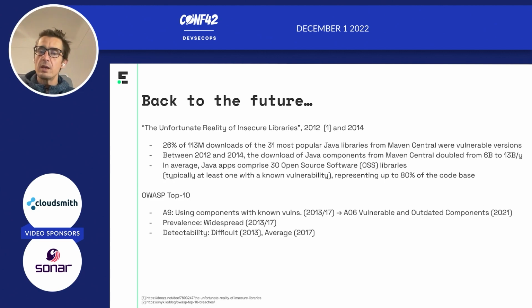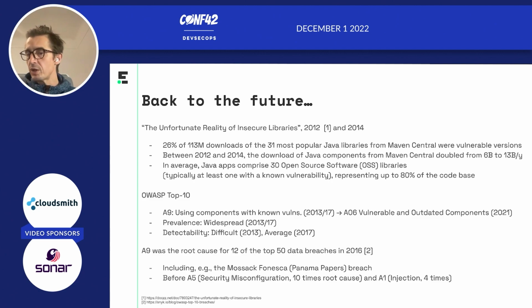The prevalence has been and is still widespread. Everybody's using open source. But the detectability got better over time with open source solutions and commercial vendors becoming active in this area. A study from 2017 found that 12 out of the top 50 data breaches in 2016 were due to the use of components with known vulnerabilities, including the Panama Papers breach. And all that was before Equifax happened and before Log4Shell.